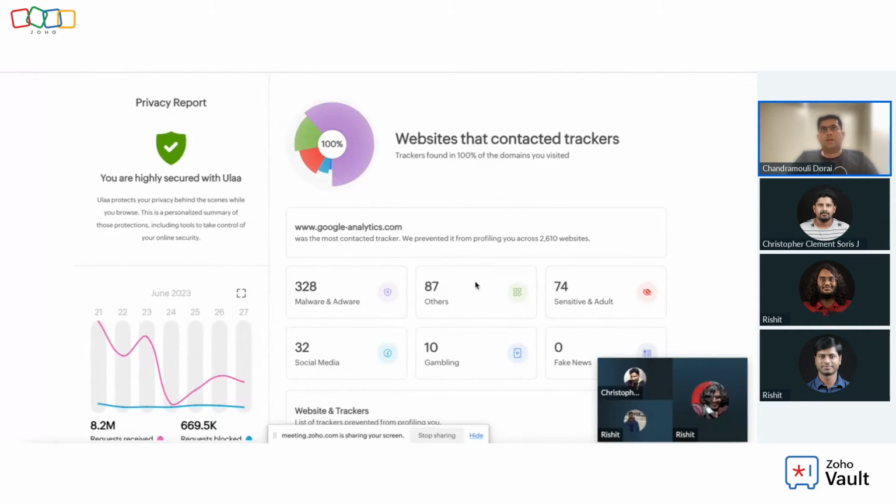Zoho as a company, we value security and privacy, and hence we have just rolled out this particular browser. And in combination with Vault, it makes a lot more sense, right? You log into all your applications from your browser, and for passwords, we have Zoho Vault to help you manage. We are also building tighter integration with Ulaa, meaning, say for example, you go to Amazon.com and you are creating a new login account, and this password can be directly saved to your Zoho Vault. This is the kind of integration that we are currently building at the moment.